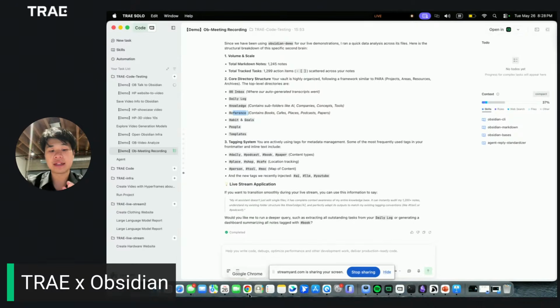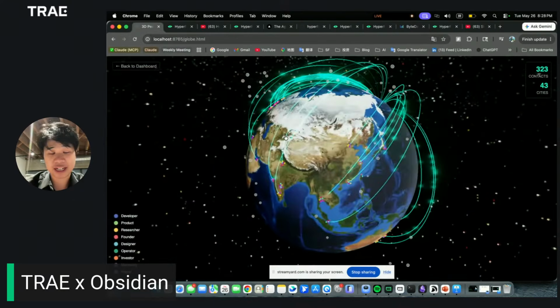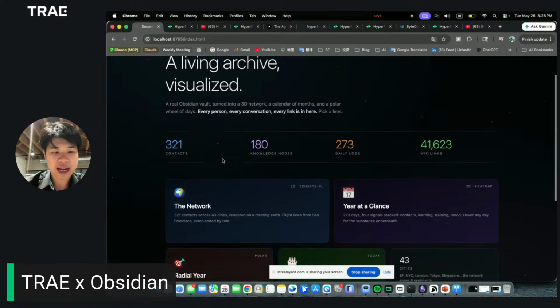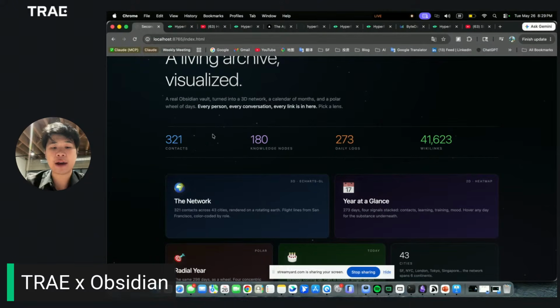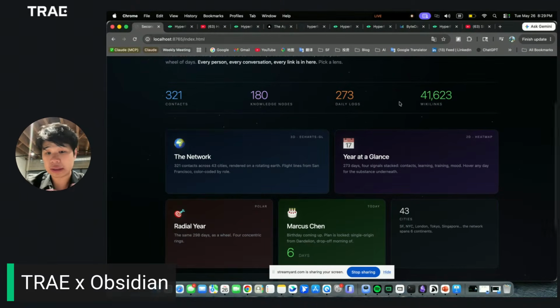And there's another really cool use case: I visualize all the information that I have. So for example, this is my dashboard over here. The dashboard showcases how many contacts I already have and how many knowledge nodes I already have. I also learn a lot of different knowledge like AI, large language models, CPU, GPU, a lot of stuff. And it also shows all the daily logs and all the information over here.